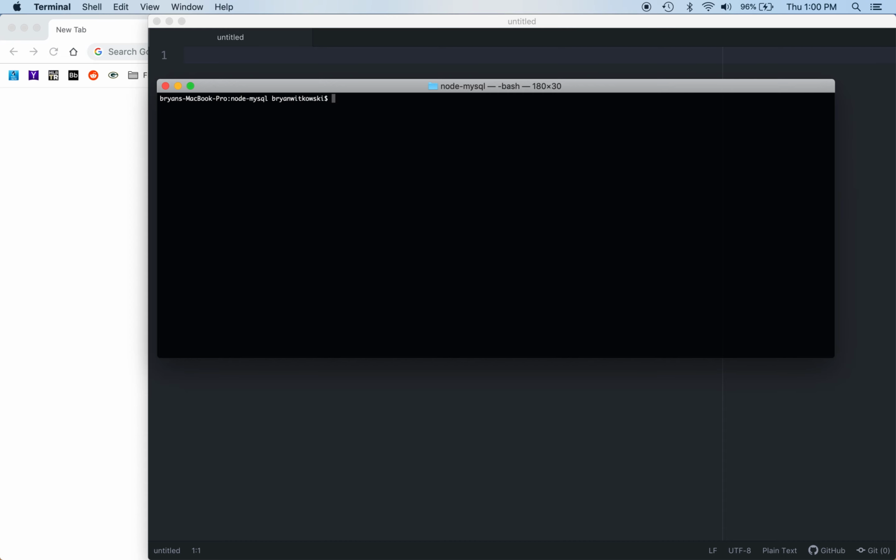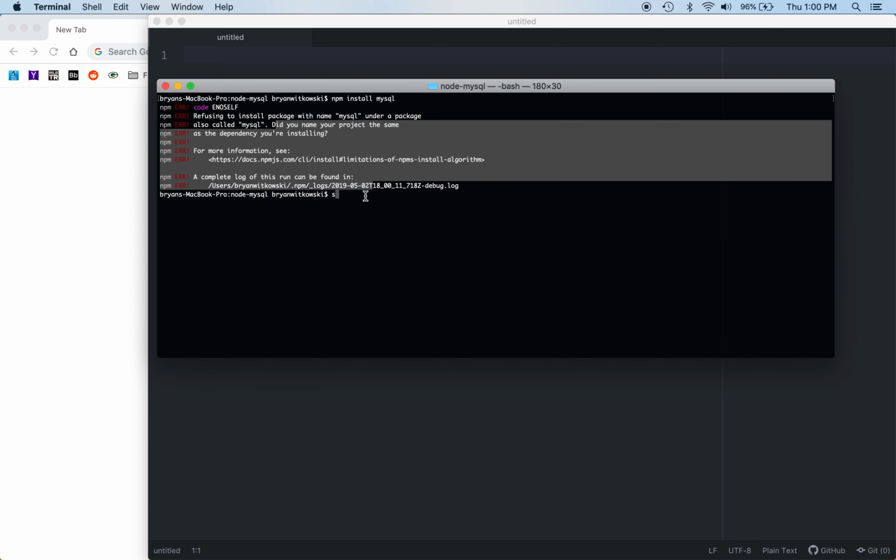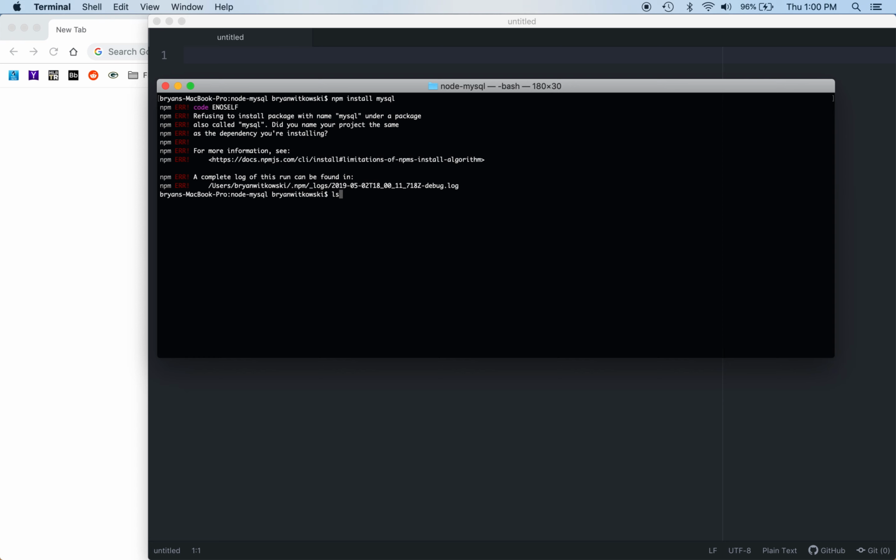And in order to run this project, I'm going to need MySQL. So I'm going to go ahead and do that install right now. So I'm going to do an npm install of MySQL. Okay, looks like I'm running into a problem. npm install MySQL. Looks like it's not there. You'll notice it looks like I'm running into a problem because I named my project the same thing. This is the first time I've actually ran into this error.